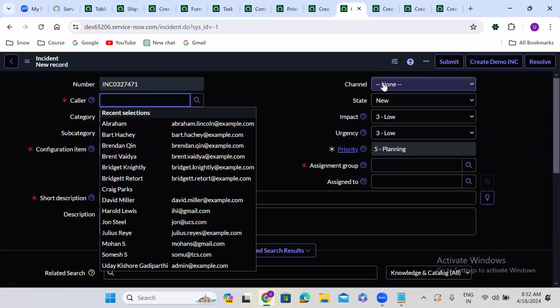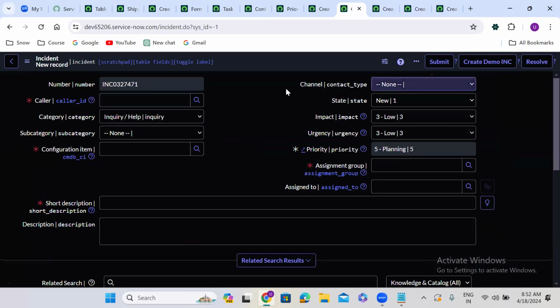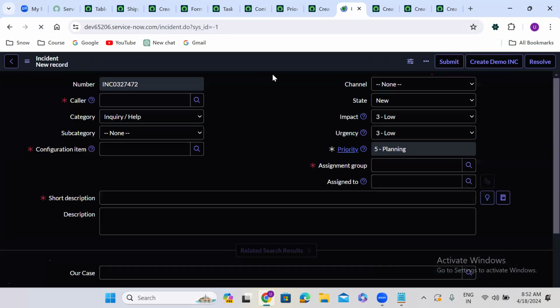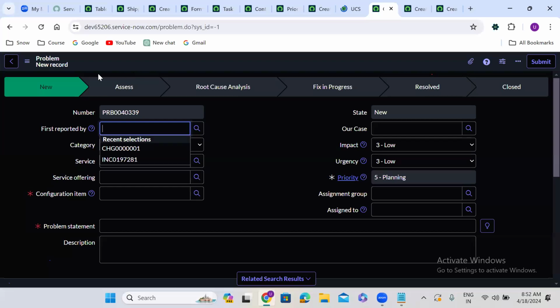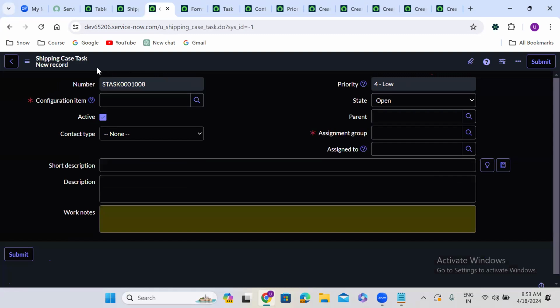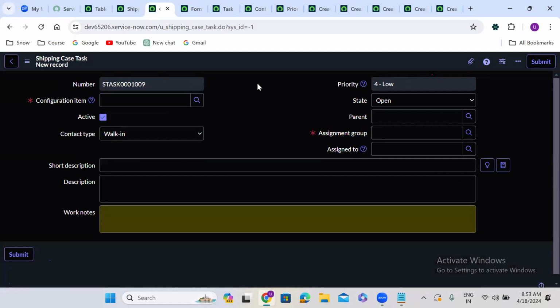So this is an incident form. In the incident form, we have this channel field. Channel field name is contact type, the label is changed. So here default value is not populated. There is no contact type field here. We have only the contact type field on the shipping case form. If I refresh this one, the default value is populated as walk-in. Only for the shipping case task the contact type default value will be populated, not on all the forms.